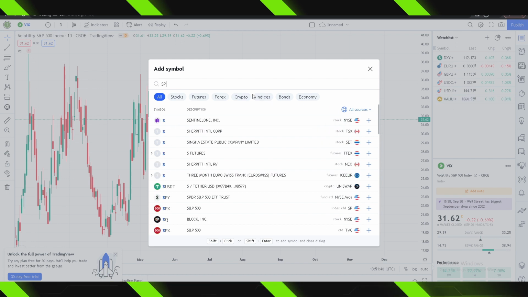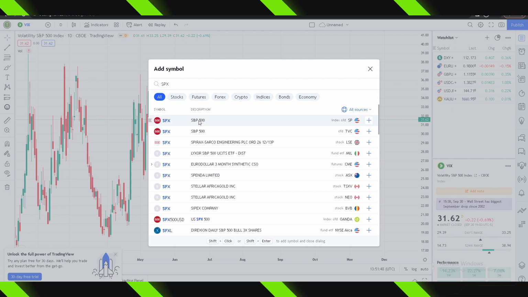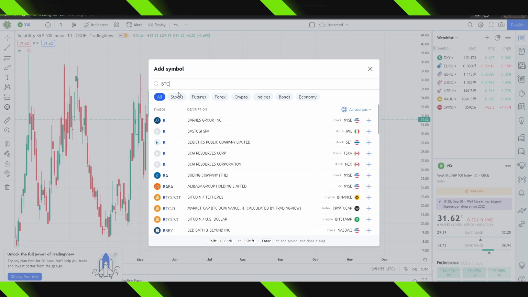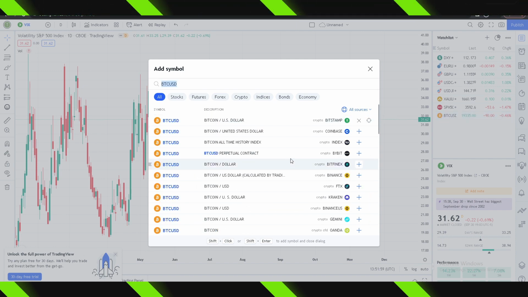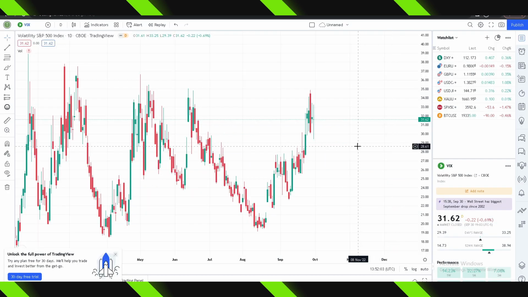Right? And then indices. If you're trading S&P 500, you can add that. And even if you're trading something like crypto, you can search that up. So any asset that you want to look at, it's all here, and you can add them in. Once you have added those major currencies there, right?